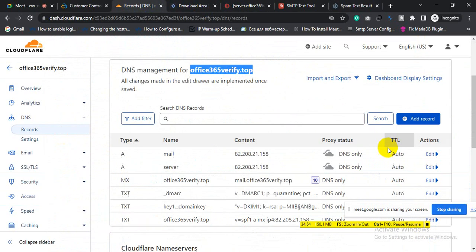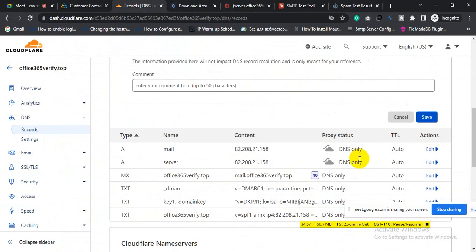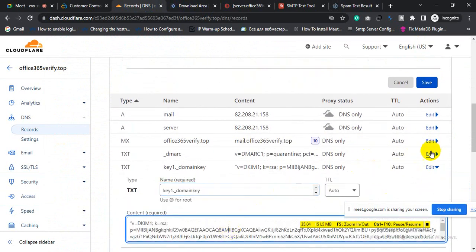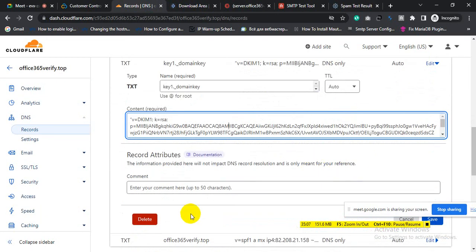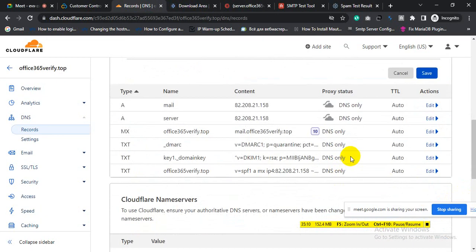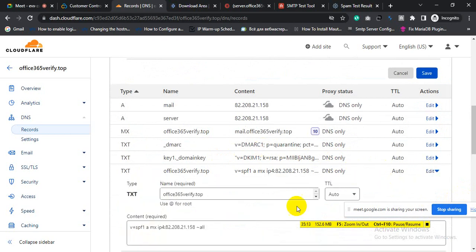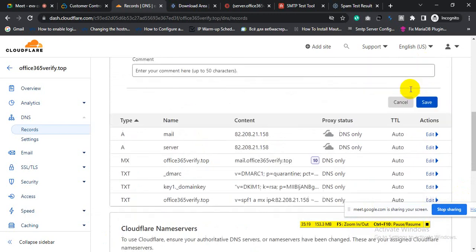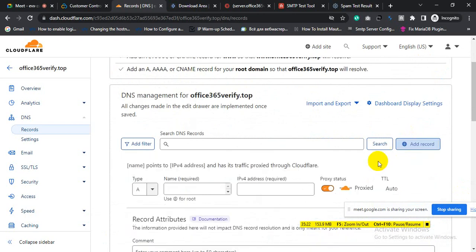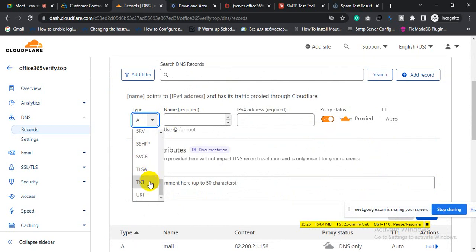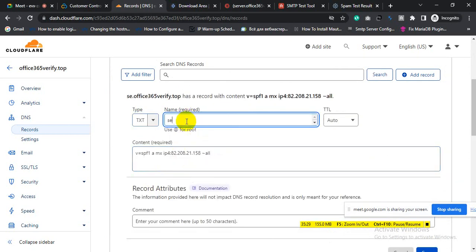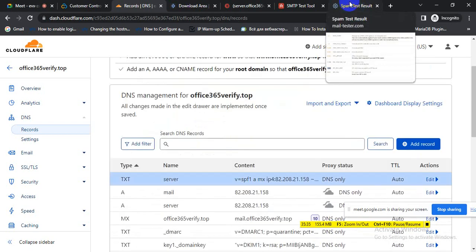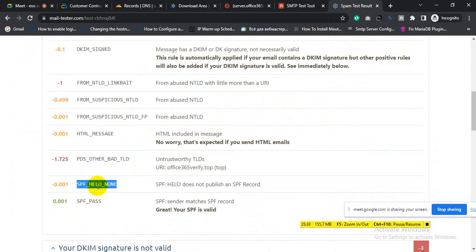Go to domain, click add record, put the SPF record for our server name. Sorry, this is the SPF record, copy, click add record. Now type text, the value, and the name should be server. Now our issue will be fixed. The SPF hello none issue will be fixed.